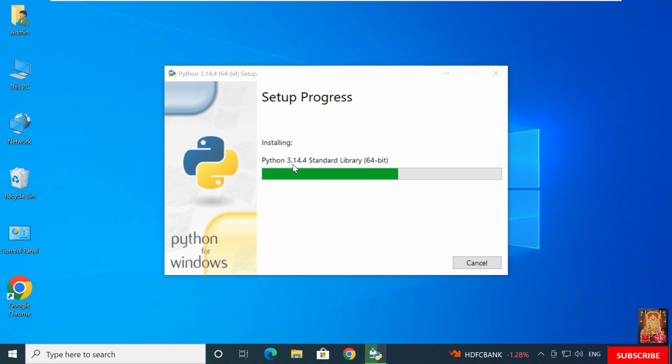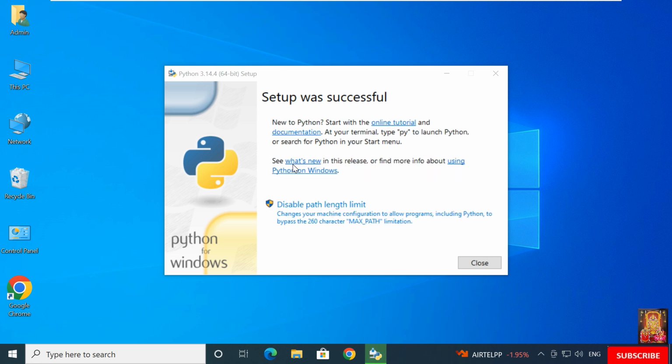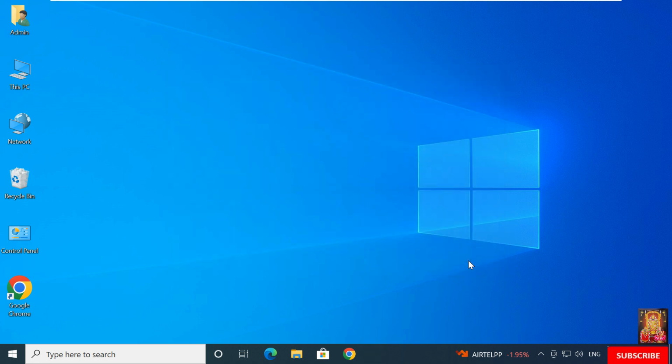Now the Python installation is in progress. You will have to wait until the installation is finished. Now the setup was successful. Click close. After Python installation, now let us verify the Python version.